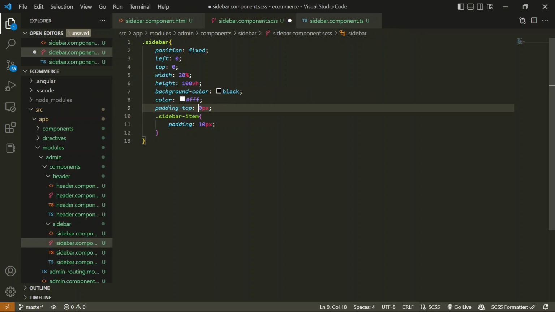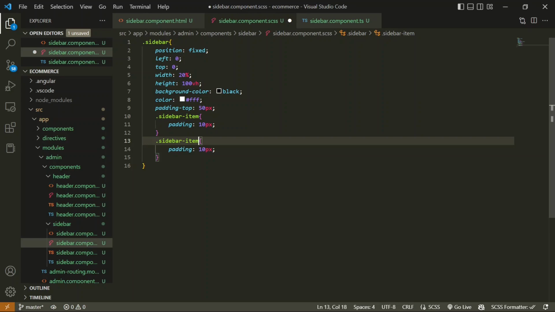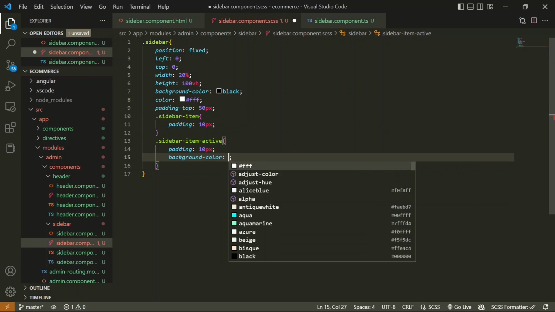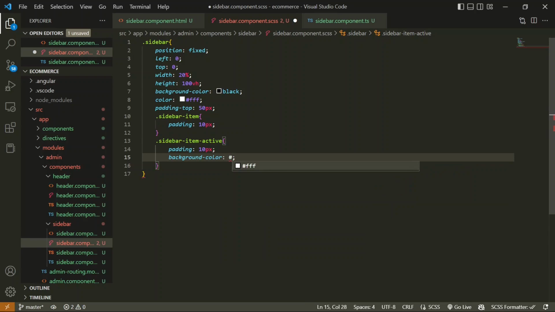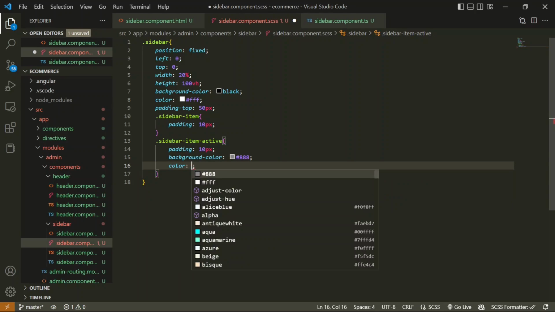So first let's decrease this. Now let's create a new class which will be sidebar item active, and this will show the active item of the sidebar. And how we can differentiate between the active and inactive, we can add a background color for this. So this will be background color, and we can add some gray background for this one. And for this we then have to add the color as black again.